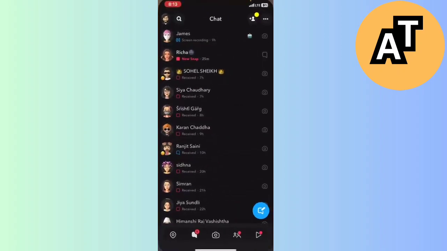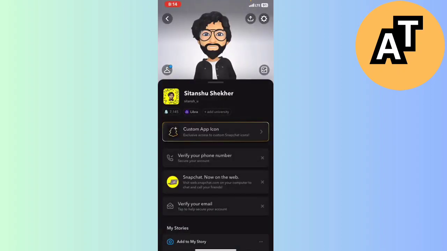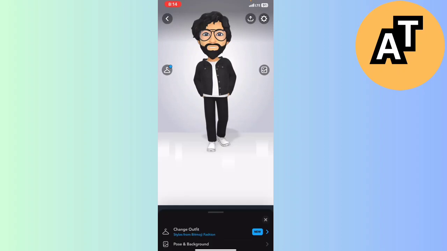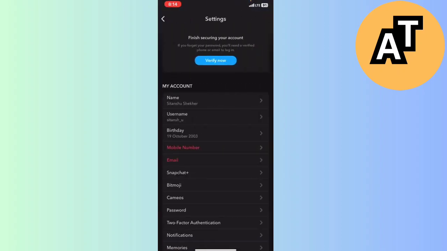What I have to do is click on the top left of the screen, called my profile icon, like this. After that, click on the settings option on the top right of your screen. You can see there is a settings option on the right of my avatar here. Click on that, and the third option you will see is your birthday, which is 19 October 2003. I will click on that and I can simply edit it from this menu.